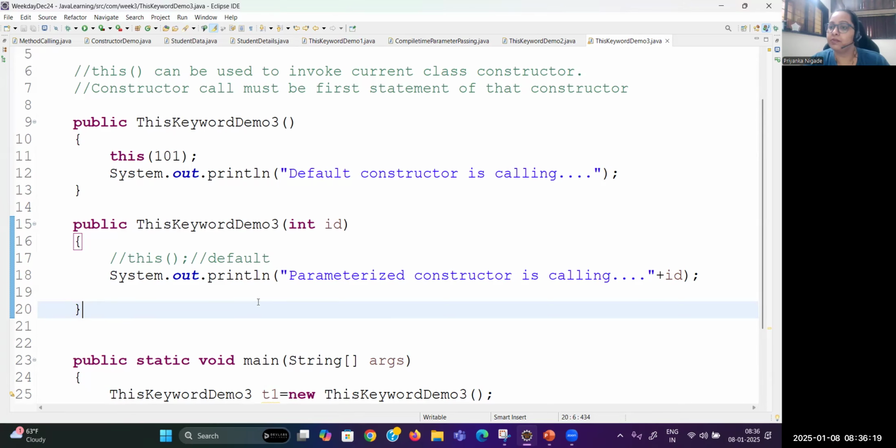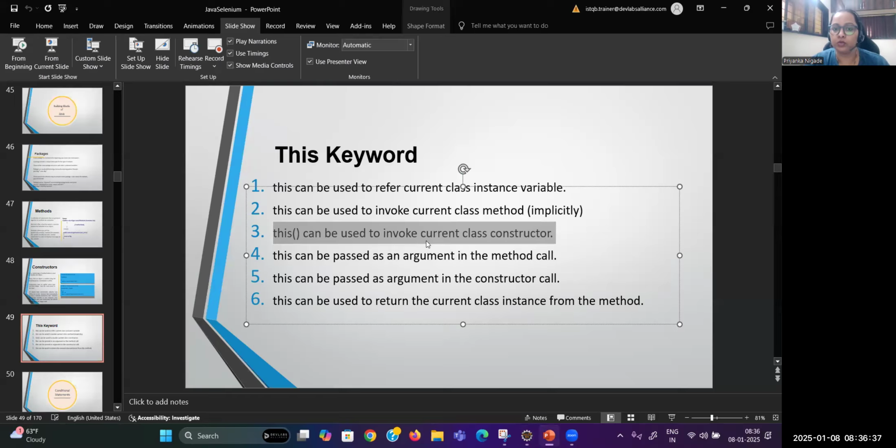Okay, and this is the meaning. Now please tell me, is this point clear? How you are invoking your constructor with the help of this keyword? Absolutely, this is how you need to write your this constructor. Technically you can read it in the form of this constructor, and that is the meaning. Like you can use this keyword to invoke the current class constructor.